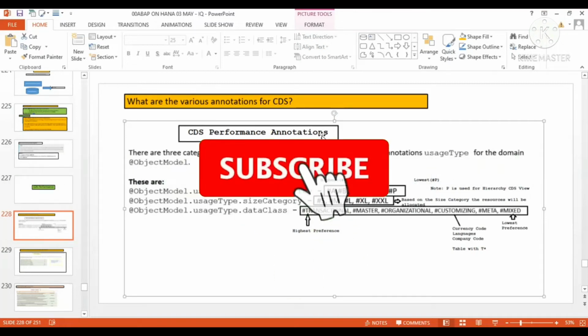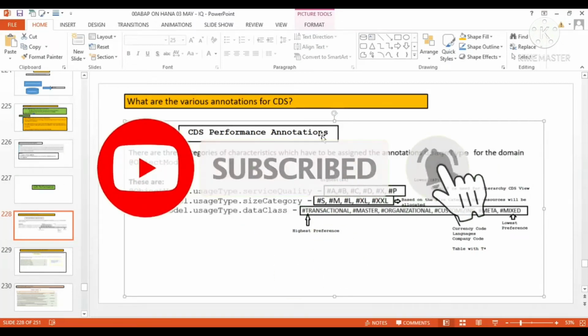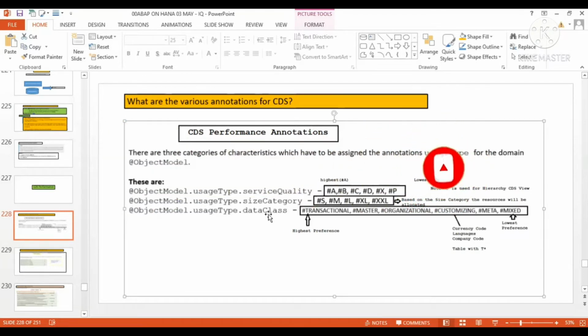How you can improve the CDS performance with the help of annotation. These are the three annotations which play a vital role in improving the performance. One is the service quality. What is the domain? Domain is the object model.